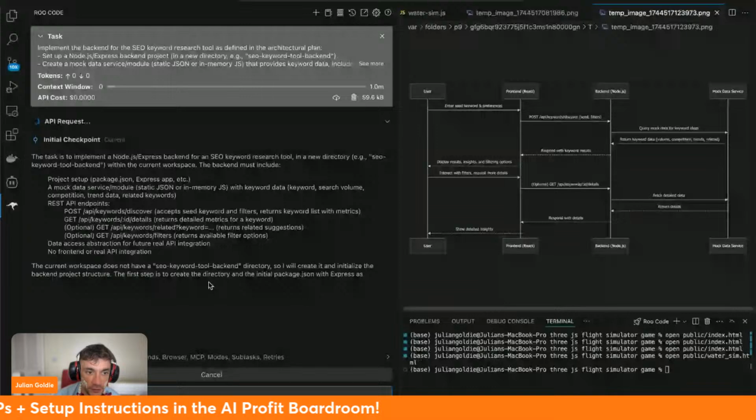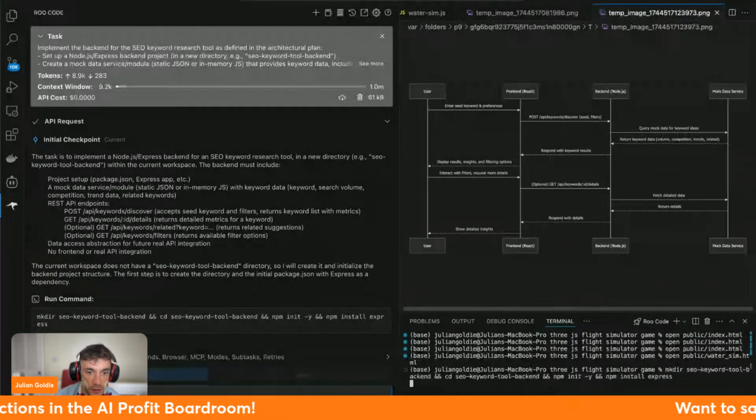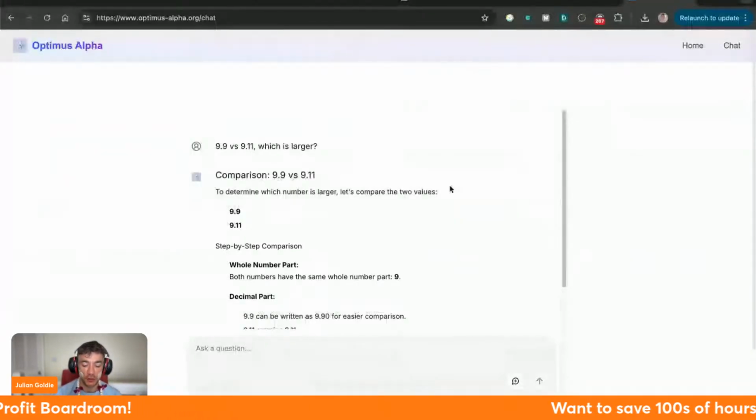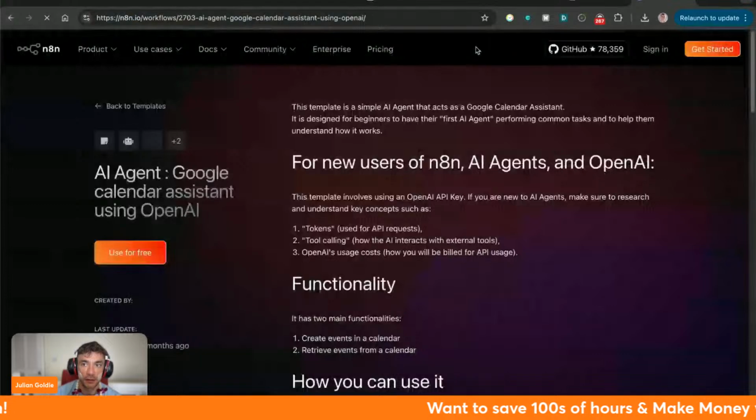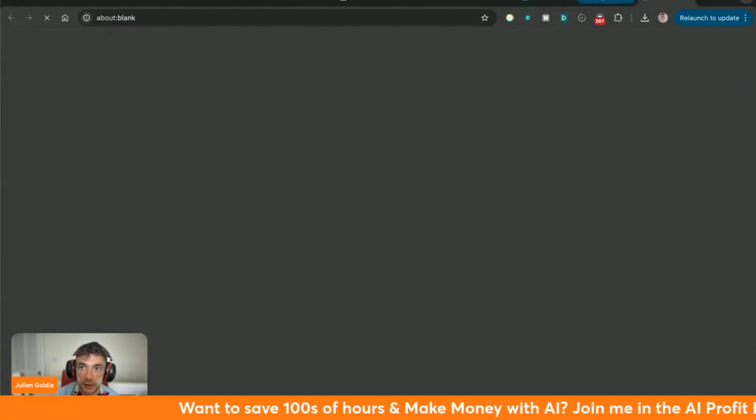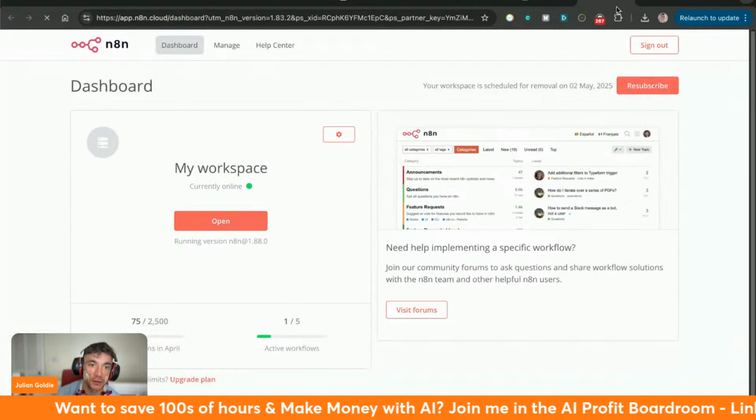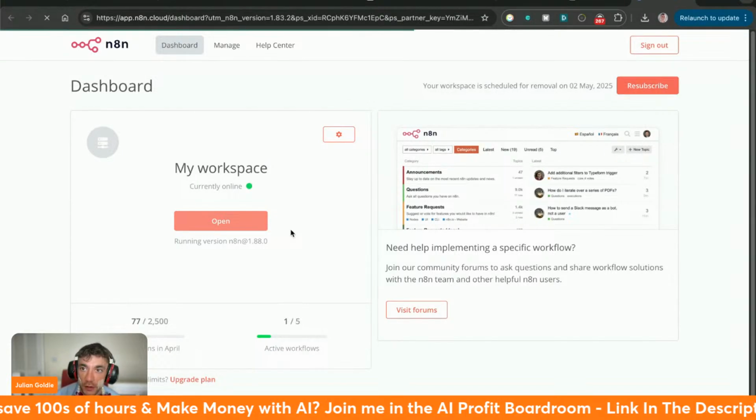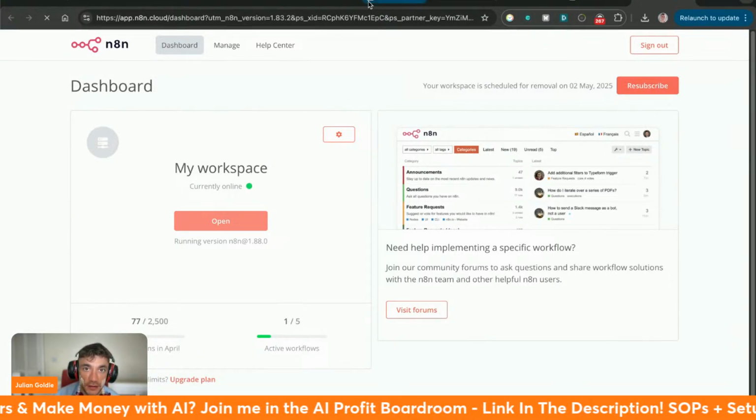Now, if you want a faster version of using this, what you can also do is go inside n8n. n8n is free if you host it yourself, right? So if you host it locally or self-host it, you can use services like Elestio. I've got loads of SOPs on that inside the AI Profit Boardroom.